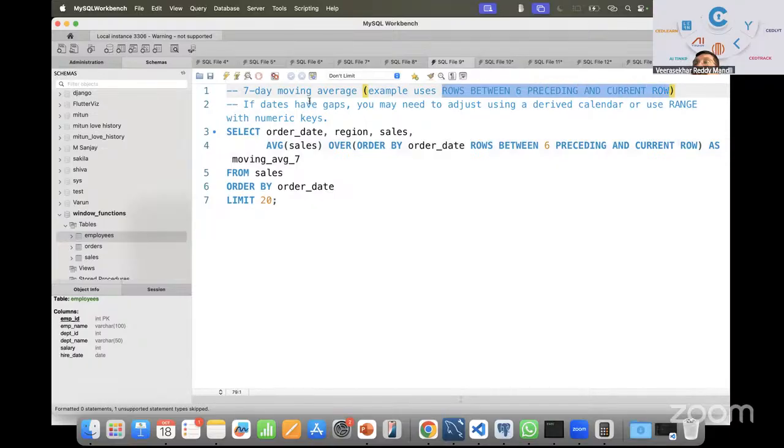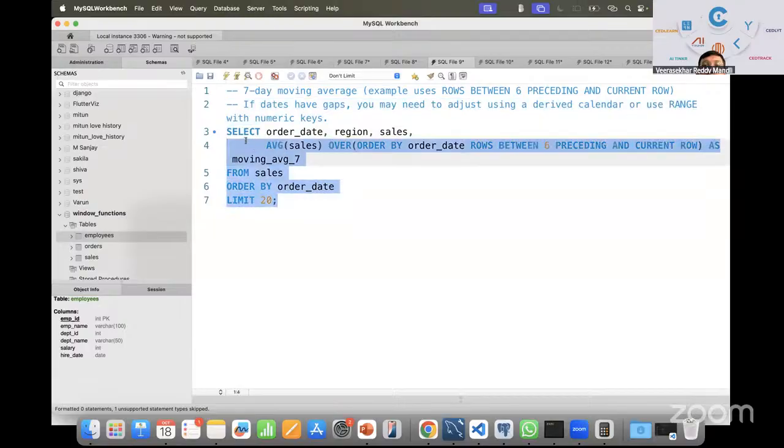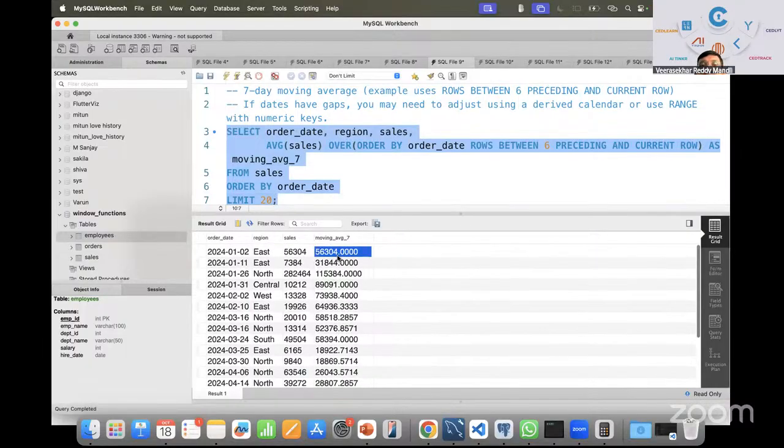If the dates have gaps, you may need to adjust using a derived calendar, or use a range with numeric keys if you want, but let's leave it at that. Let's see what I'm trying to do. When I execute it, I can see the average sales here.